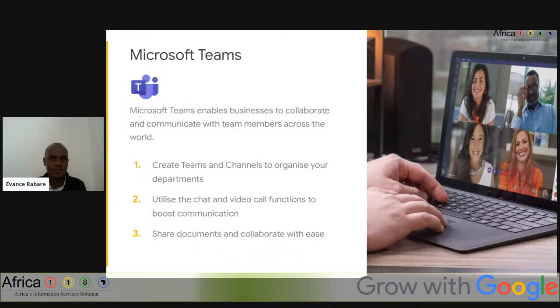Let's look at Microsoft Teams. Microsoft Teams enables businesses to collaborate and communicate with team members across the world. With Microsoft Teams, you can utilize the chat and video call functions to boost your communication. You can also use laughing emojis. You can also use GIFs to make it more interactive. You can also share documents and collaborate with ease.